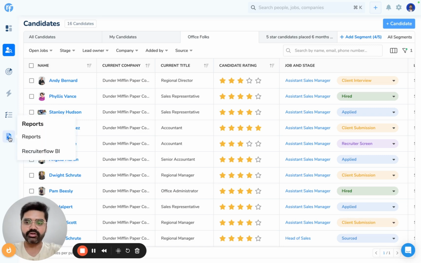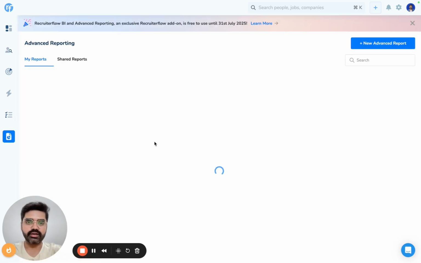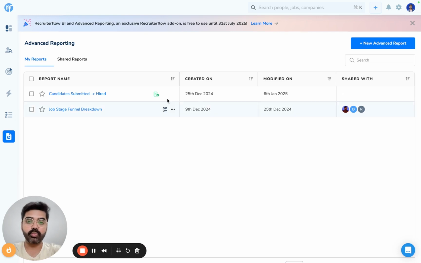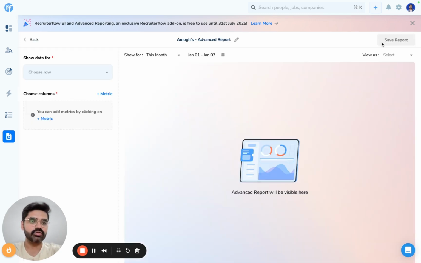So you can find Recruiterflow BI under the reports tab over here. Just click on Recruiterflow BI. As soon as you do it, you might see an empty window over here. This is primarily for you to set up your first advanced report. However, in my scenario, I already have some advanced reports built, so I'm not able to see it. However, you can just click on the new advanced report button over here to build your first advanced report.